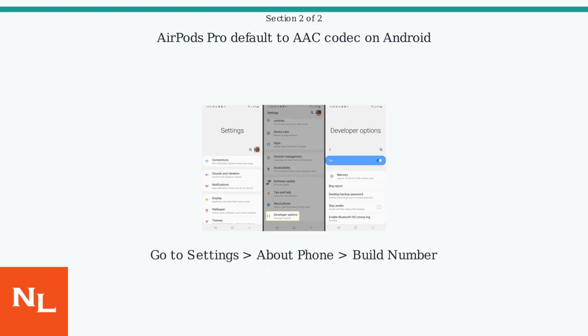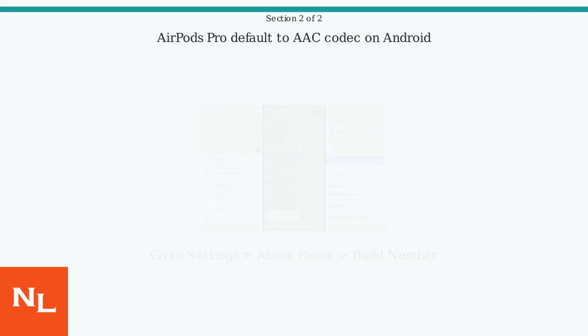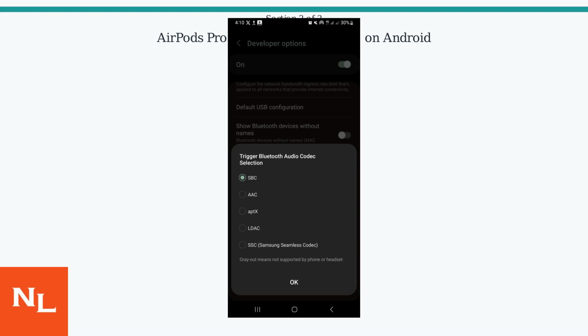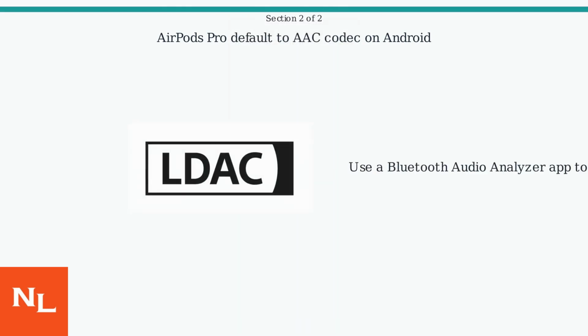To enable this, go to Settings, About Phone, Build Number, and tap it 7 times. Then, in Developer Options, look for Bluetooth audio codec settings. Be aware that forcing codecs like LDAC may not work perfectly, and spatial audio features are generally limited on Android due to Apple's restrictions. Use a Bluetooth Audio Analyzer app to verify the active codec.